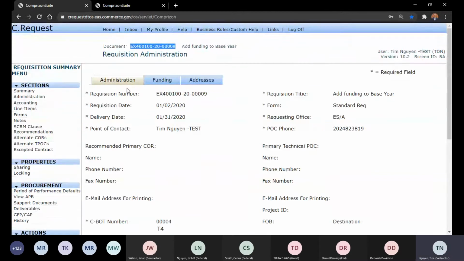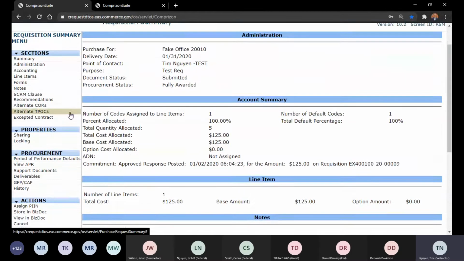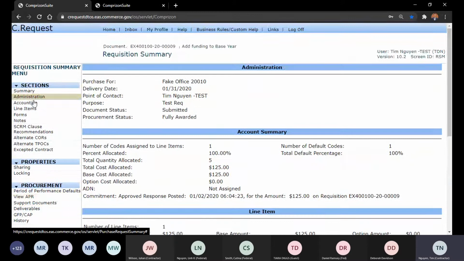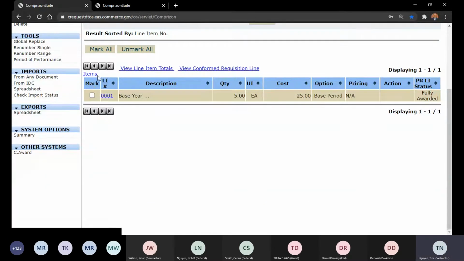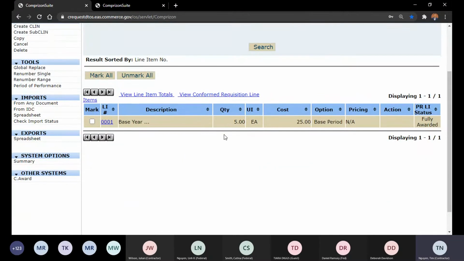So what I'm going to do is just look through this requisition to see what exactly is going on. Okay, so we're adding funding to a base year. Now I can change this. Let's say the intent of this PR was to add funding to a base year, and now I'm exercising option year 1. I can still copy this, and let's say it uses the same color of funding. I can still copy this requisition, and everything will come over.